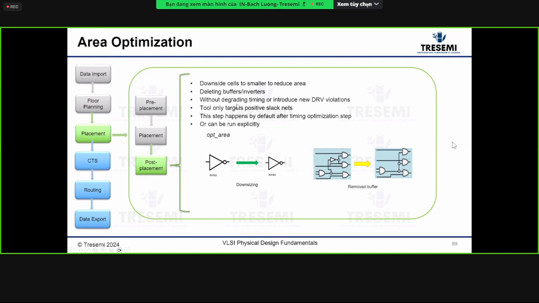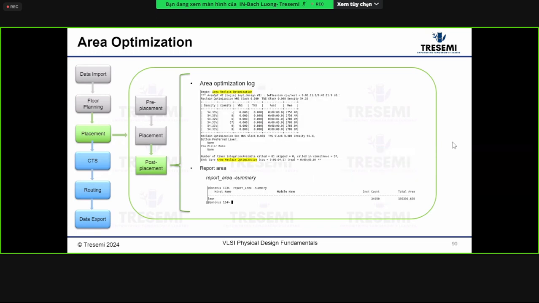The tool does it automatically as part of the optimization in Innovus, but you can do it explicitly by running an area opt, and the tool is going to run the area optimization and look for opportunities in the positive slack nets. This is an Innovus log on the area opt. You can search the log file for area reclaim optimization and see what's happening here.